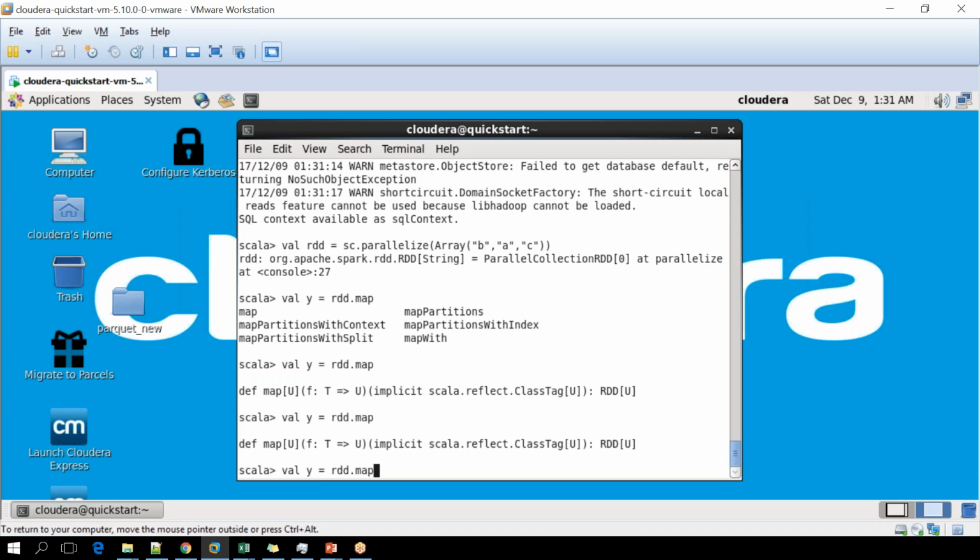You can see here the map definition interacts with the implicit Scala ClassTag. Whatever class is represented, it converts into the same class tag. That's what is producing the array operations. Okay.